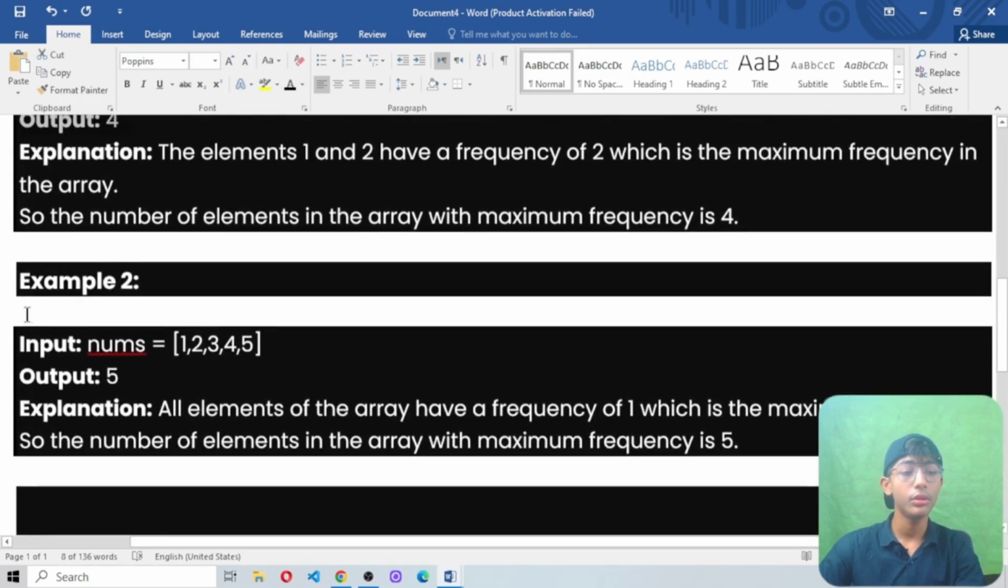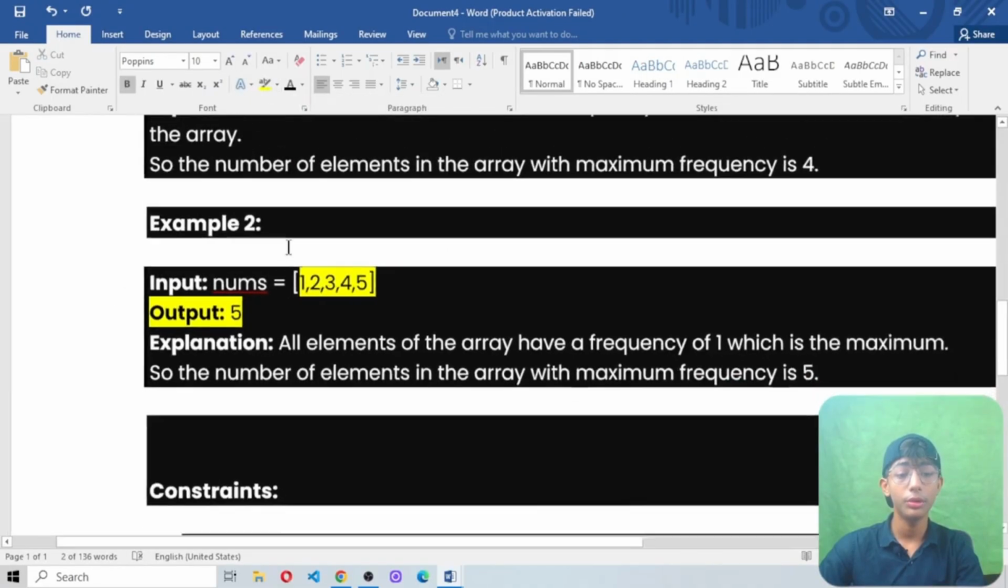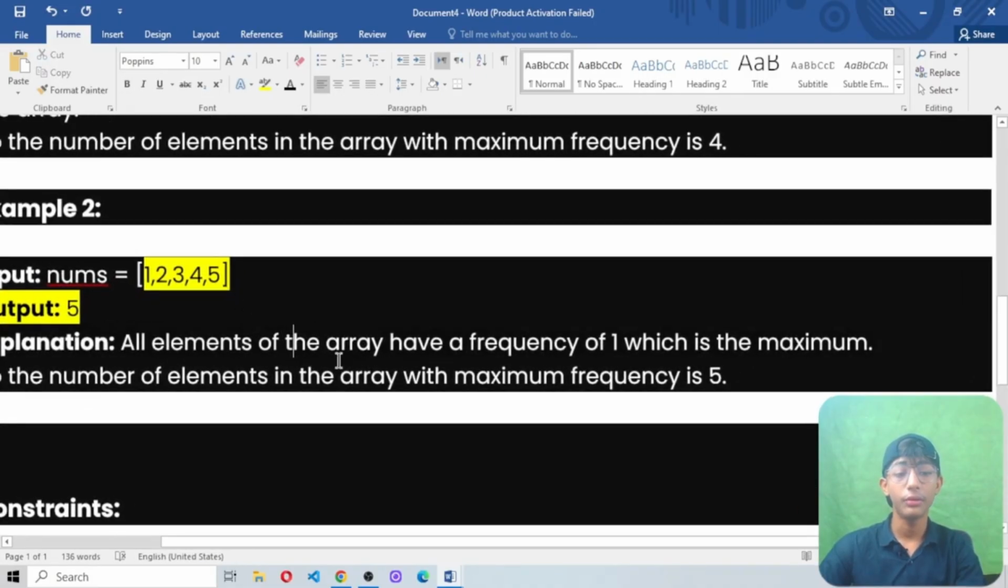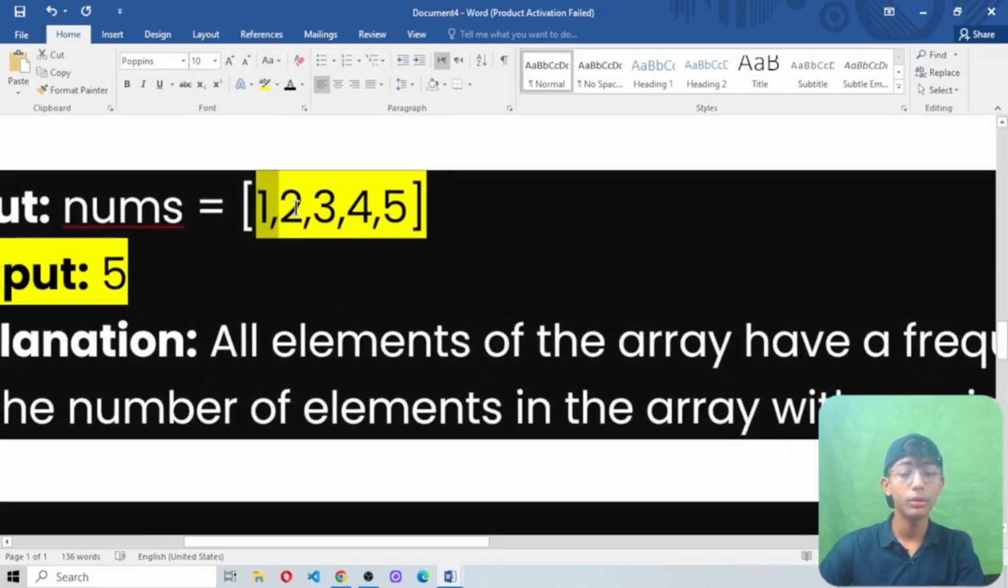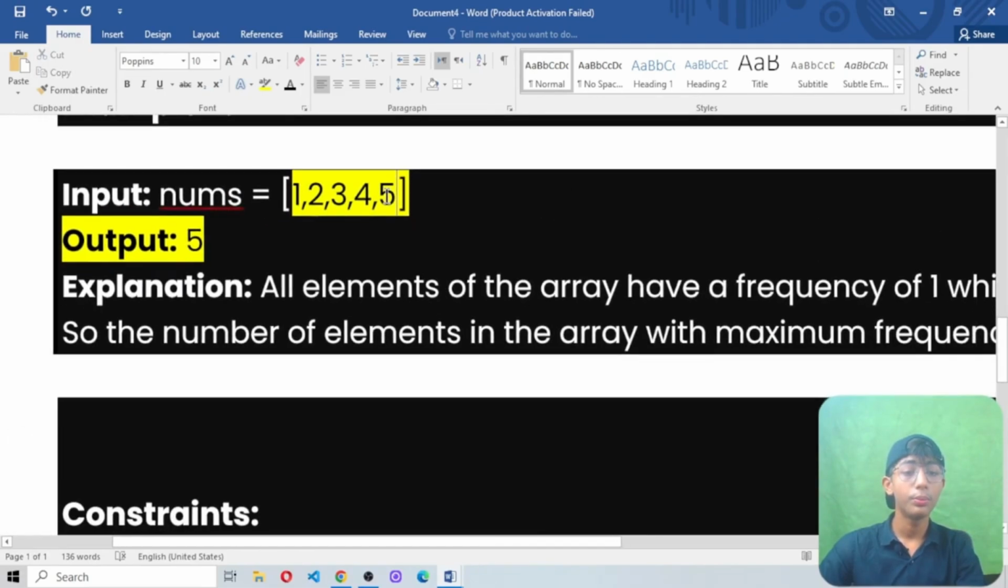If you see example 2, it is the same. Here he created an integer array nums in which he wrote 1, 2, 3, 4, 5, and the output is 5. Why is the output 5? Let me tell you. Because all the elements of the array have a frequency of 1, which is the maximum. So the number of elements in the array with maximum frequency is 5. So that's why the output is 5.